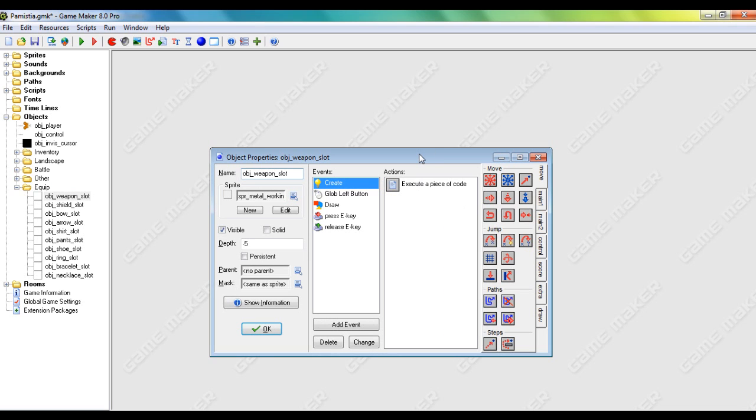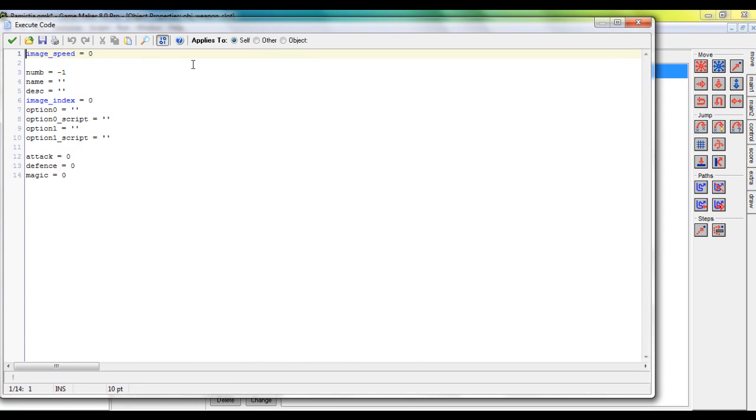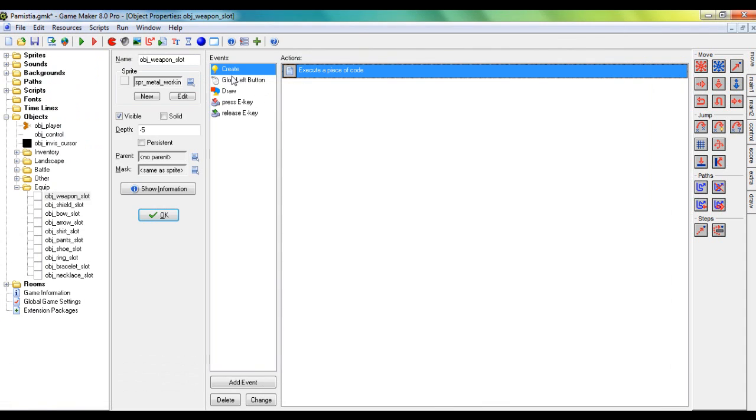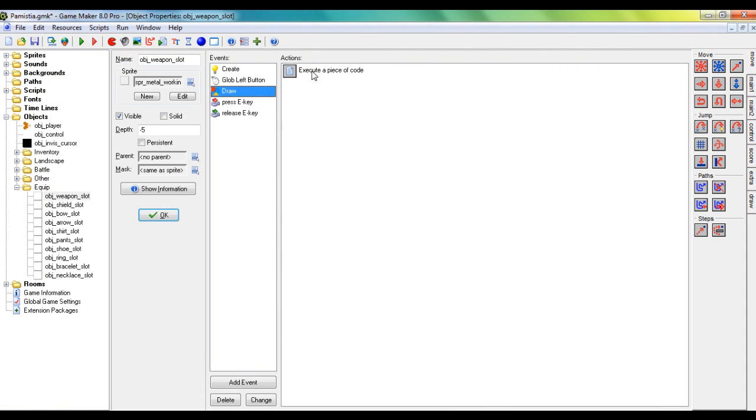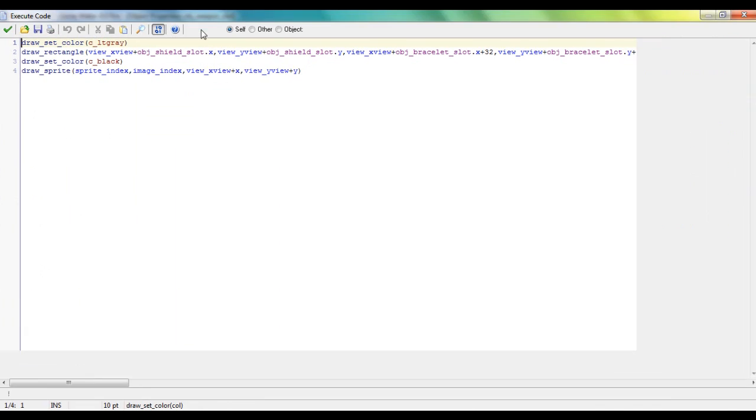In the create event, basically you set all your defaults. You can check out my code on my website, which should help. Num, as always, is the empty slot. It means it's empty. For the draw event, I just drew a gray box behind it, and drew the sprite on top of that because I did the code after that, so it works as an order.